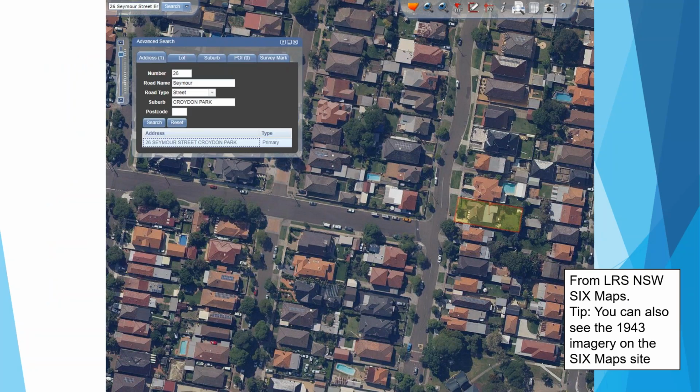Now, the first thing that we'll do is just look at the SIX Maps website very quickly. So this, again, you can find using that address that I just gave you on the previous page, or you can just do a Google search for SIX Maps. When you open it up, you can just do a search for the street name, which is what I've done here. So I've just put 26 Seymour Street, Croydon Park in, and then it comes up with the little flag and it shows me exactly where the land is. So that's good. I know where it is now, so I'm finding that very helpful.